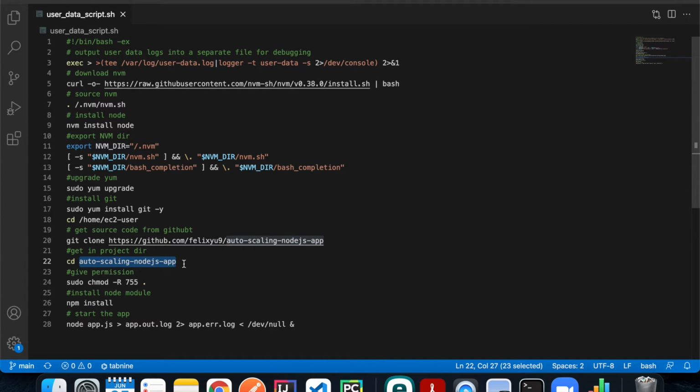So we're going to cd into the project name and then give it permission to execute things. And then we're going to do npm install to install the module. And then we're going to run this line to start the application. If we just do node app.js, it's running in the foreground, and we don't want that to happen. We want it to run in the background, and we're going to save the logs in these log files.